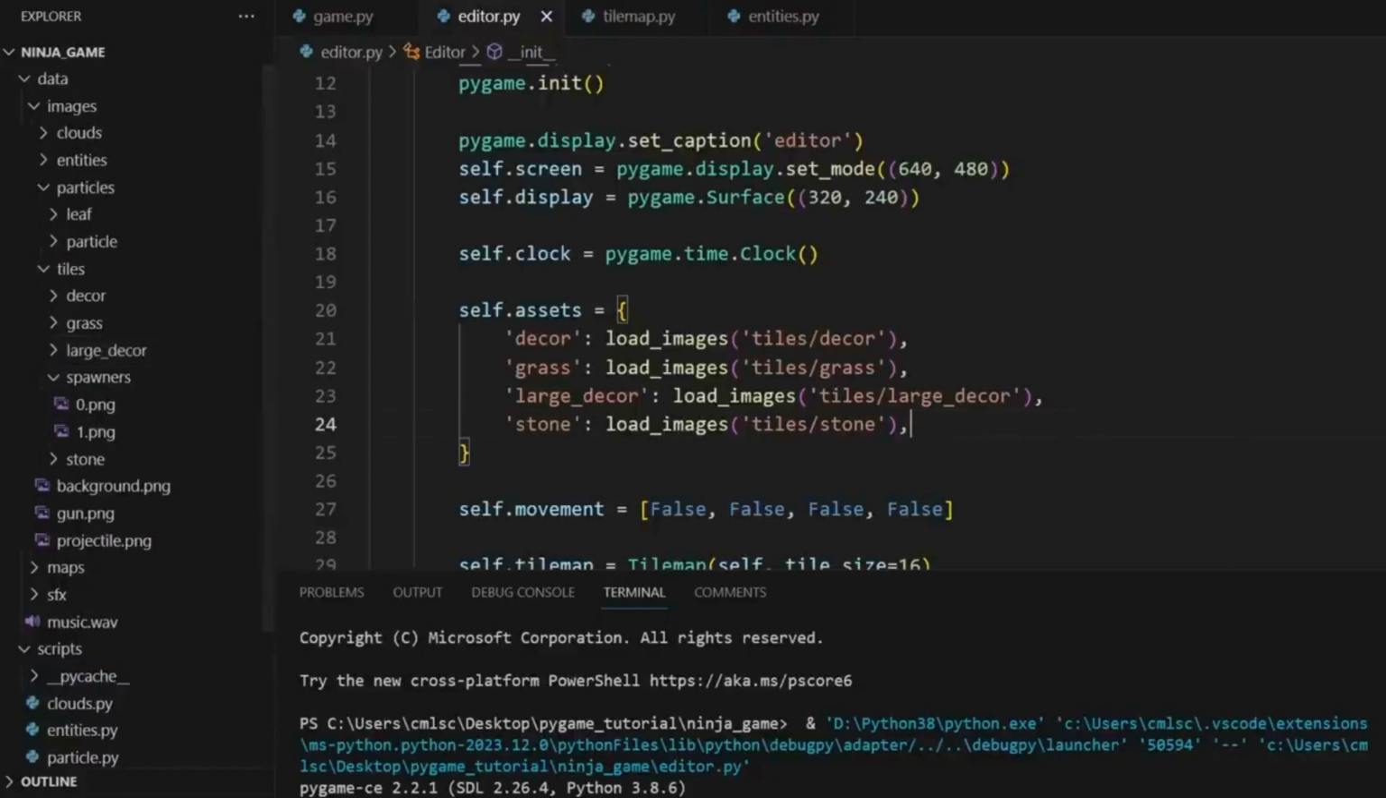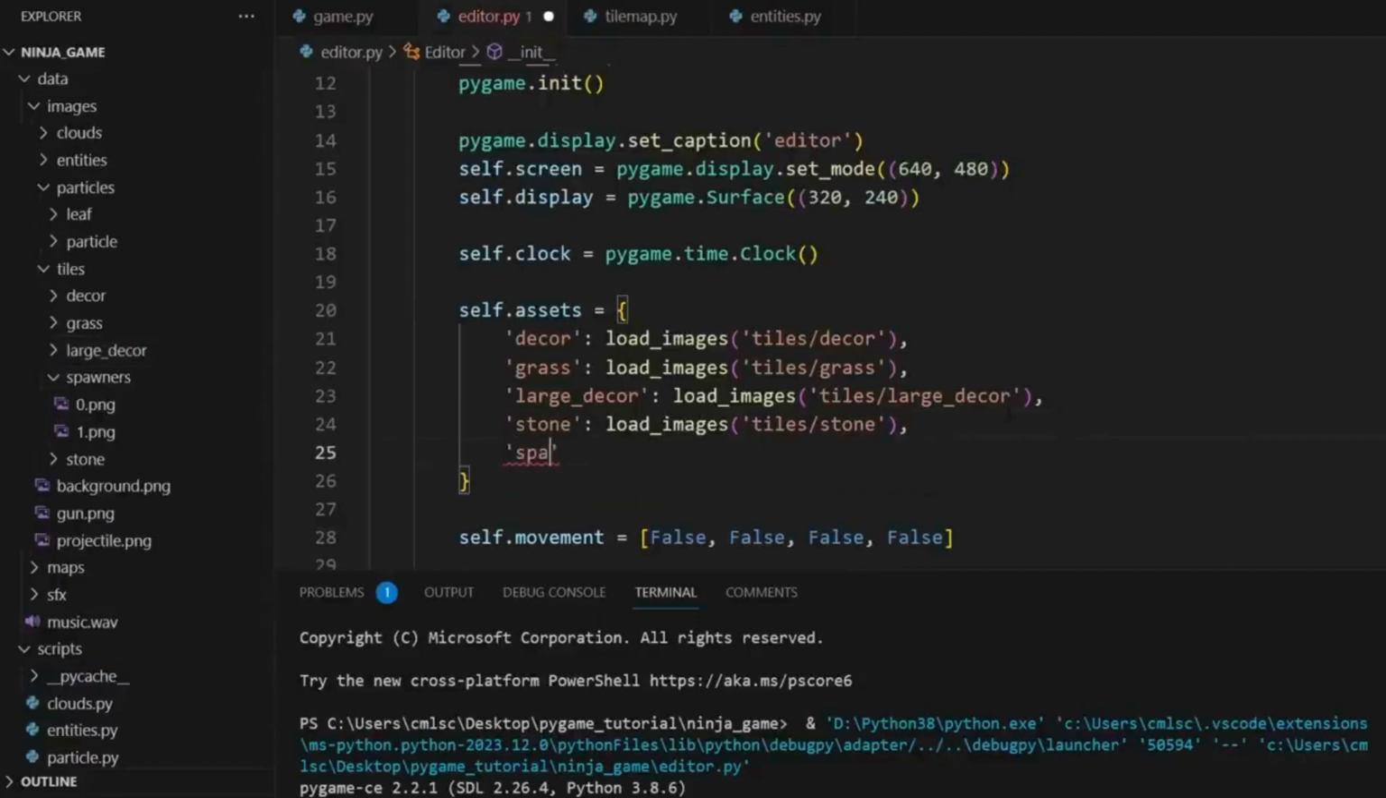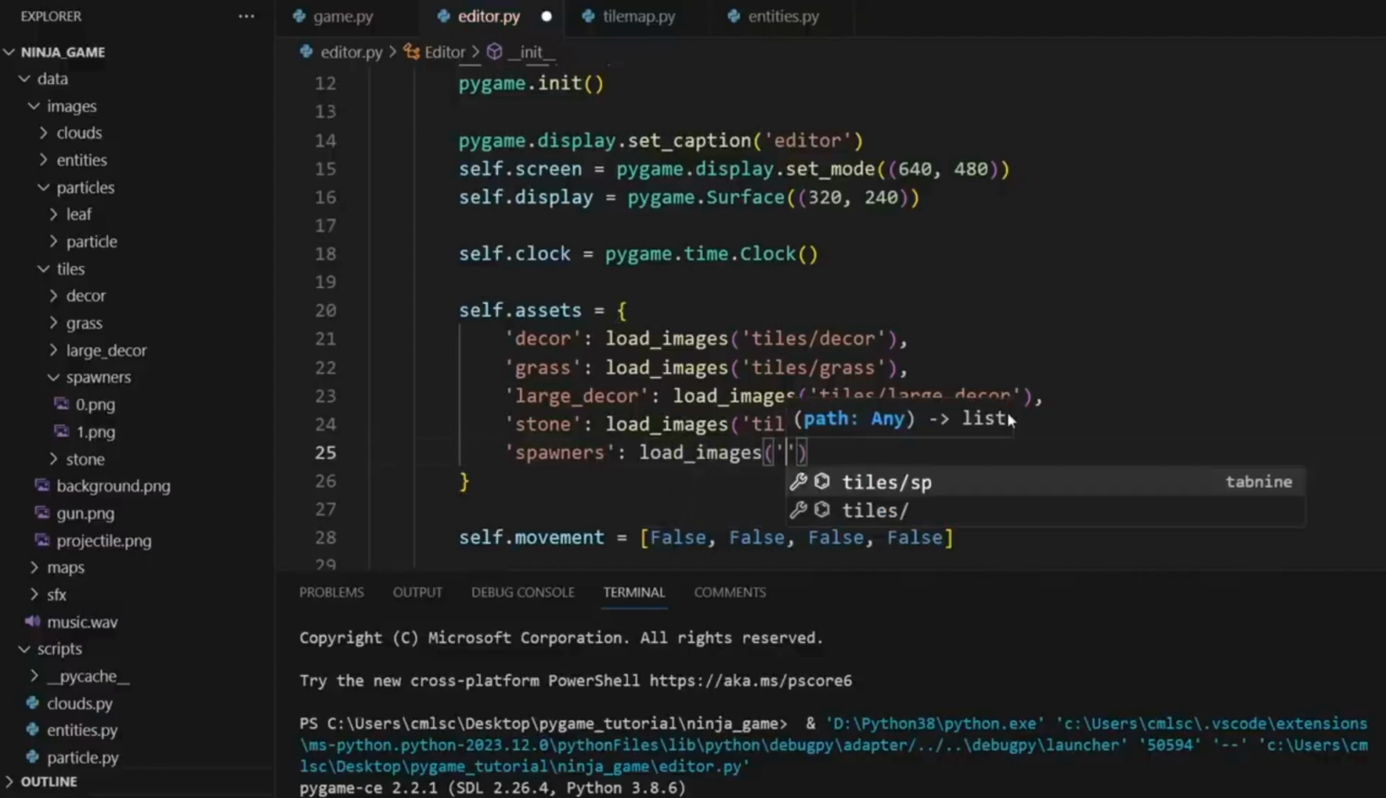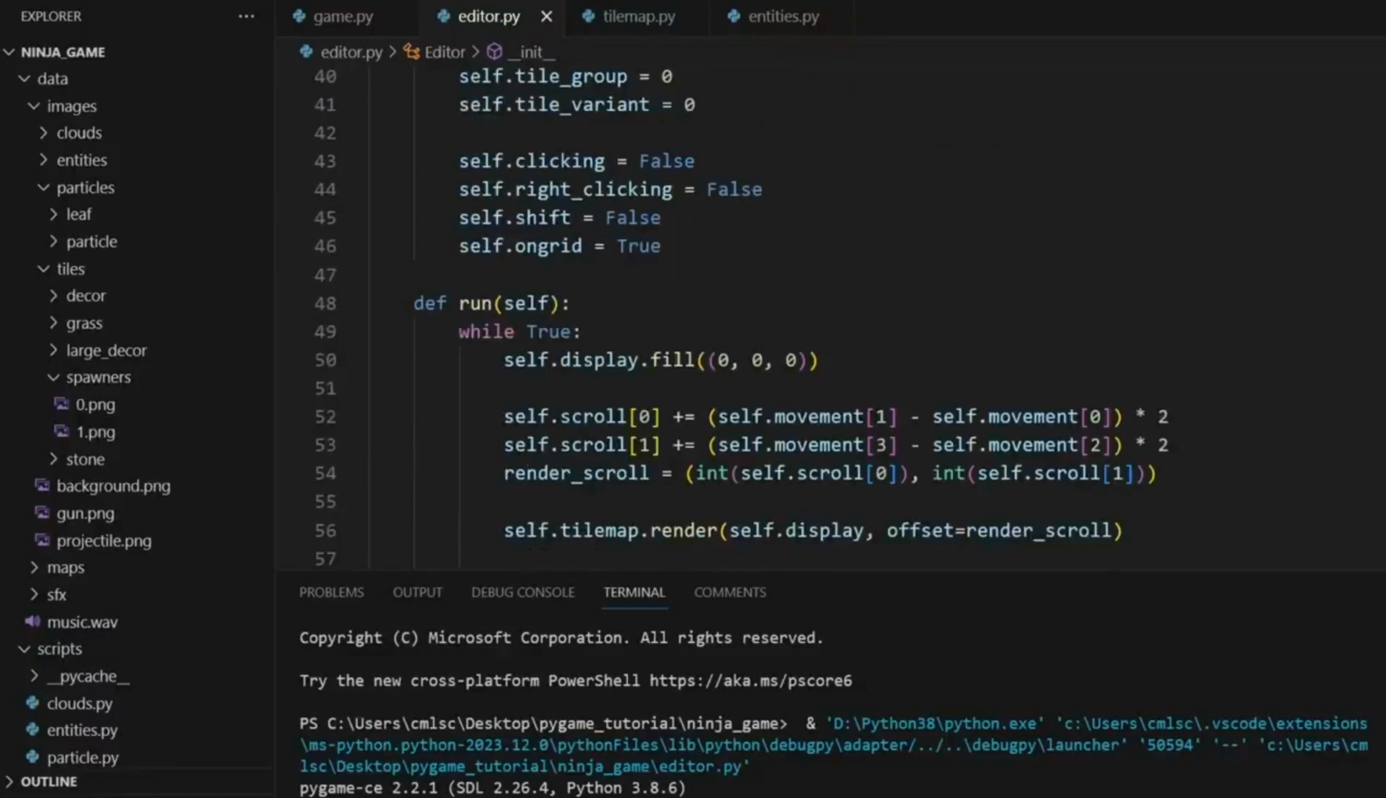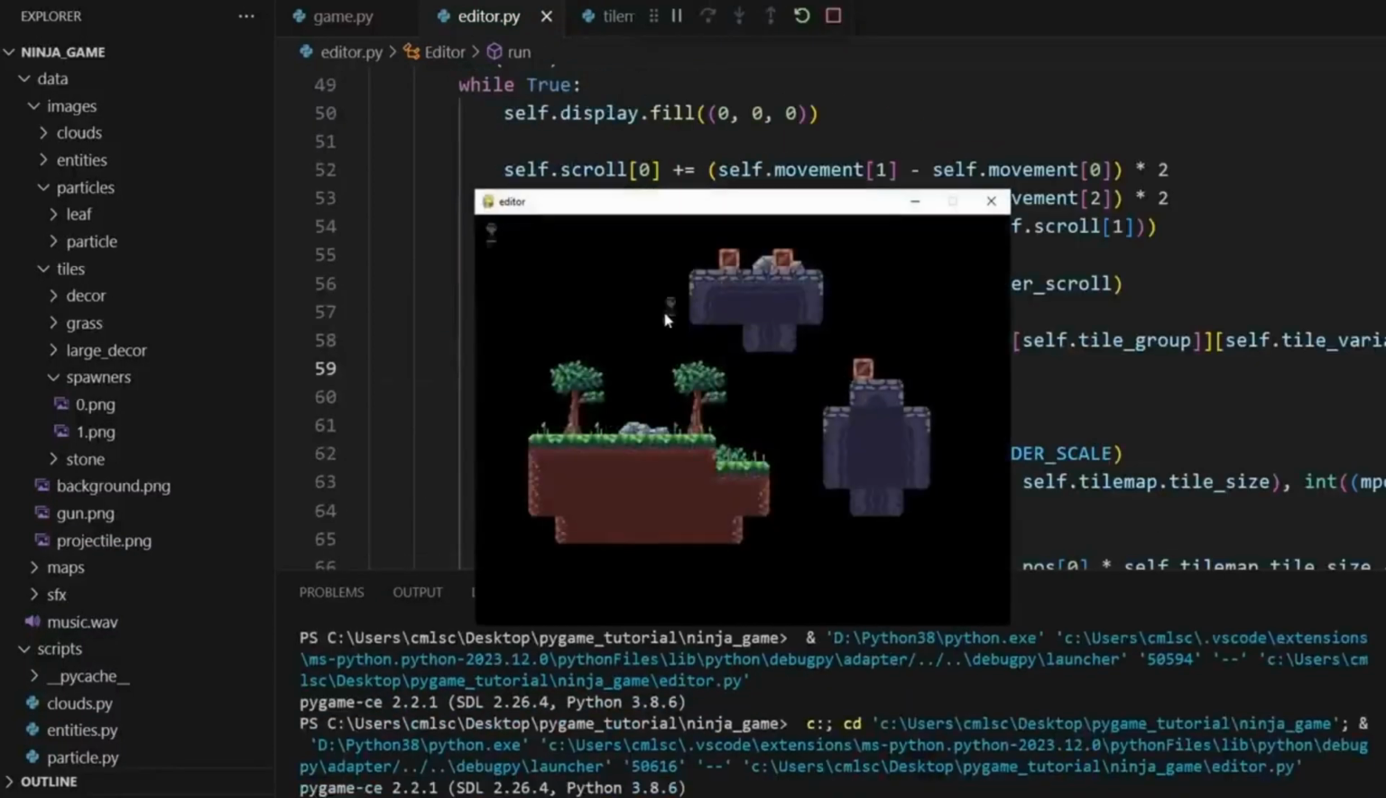So what we'll do here is we'll say spawners and then load images, and then we'll do tile/spawners. And that will give us what we need for that. Now if we run this again, we now have the player spawner. We can put it off grid, and we can drop one down there. And then we can go ahead and add a couple enemies as well. And I'll press O to save.